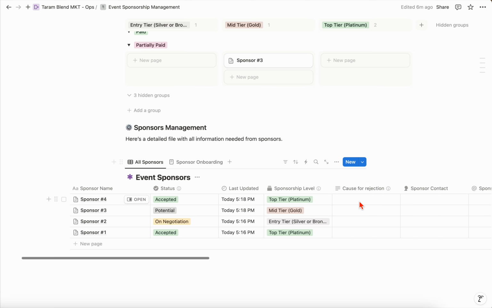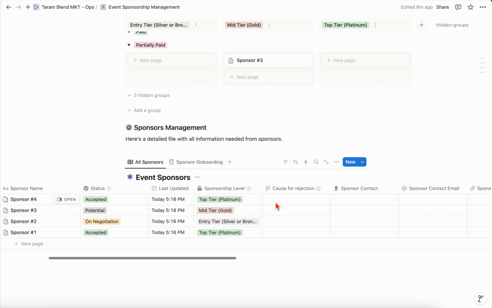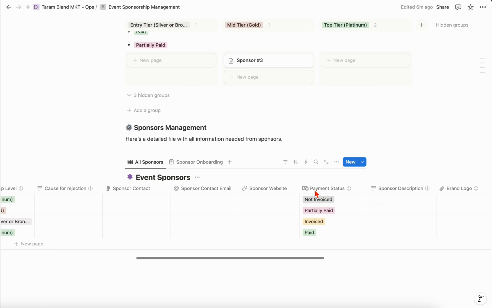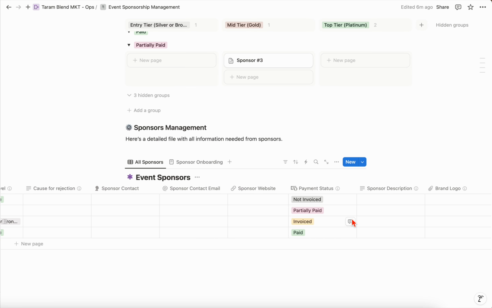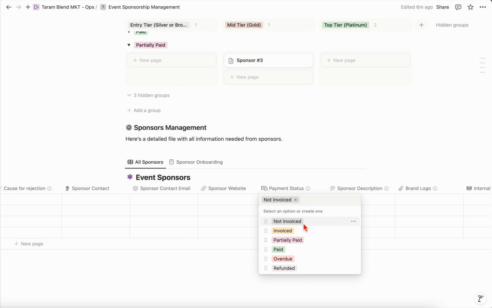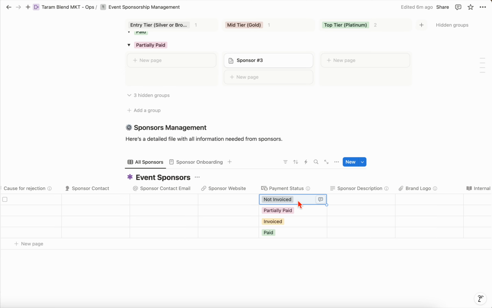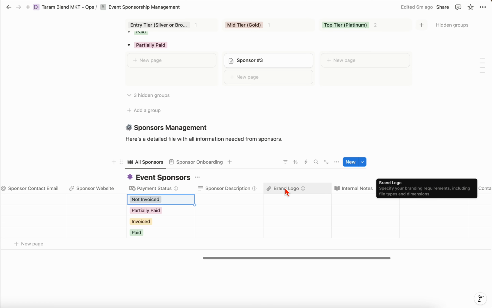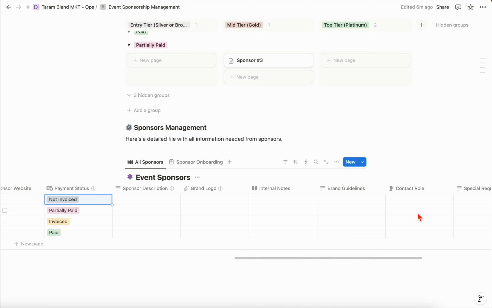You have then the cost for rejection to add a small text, the sponsor contact, email, website, name, as well as the status of the payment. As you can see here, you can also edit this status, but they are pretty much the same. Then you have a short description, a brand logo, and other information.